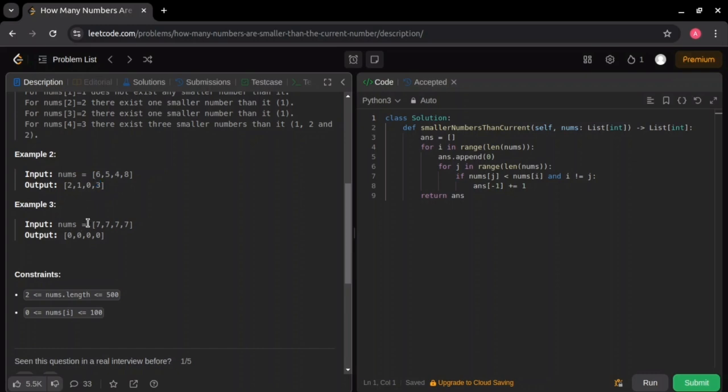Similarly, you can observe here, given an array where all elements are the same: 7, 7, 7, 7. No element is less than 7, so the first is 0. For the second element, also 0. For the third element, no element is smaller, so it is also 0. And for the fourth element, also 0.